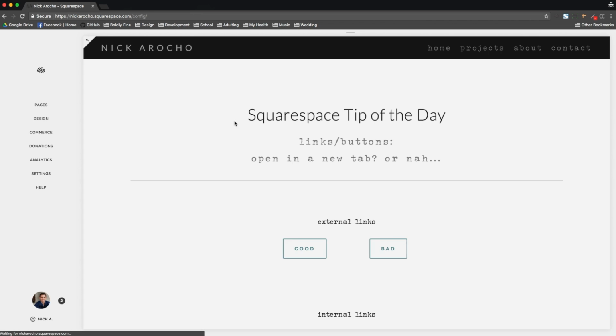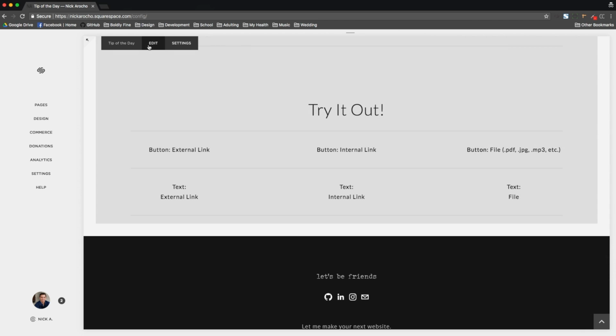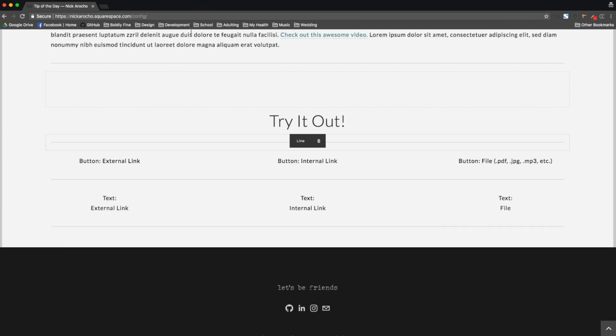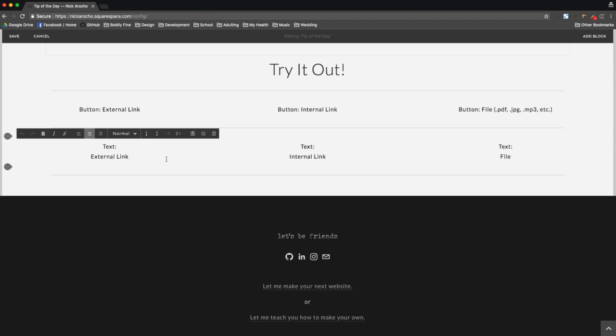I'd recommend, if you have a Squarespace website, to try this out on your own. If you're not familiar with this topic, you can get some practice right now. Go to any page, click Edit. Here we're going to add an external button, or a button to an external link, a button to an internal link, a button to a file like a PDF or a JPEG or an MP3, and then text links. I'm going to make these links, and this one's going to be external, this one's going to be internal, this is going to be a file. So here we go. Let's do that.